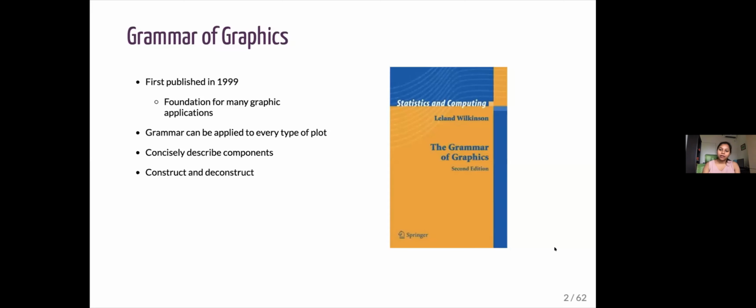Okay. All right. So the gg in ggplot stands for grammar of graphics, which you may already know. Grammar of graphics is not just a pop culture phrase. It actually comes from this book from Leland Wilkinson, who wrote about the theory of graphs in 1999. And this theory is now a foundation for many graphic applications. This grammar can be applied to every type of plot. Instead of thinking of plots separately, like box plot, scatter plot, line plot, you think of all of them as different forms of a graphic, which is based on certain rules.